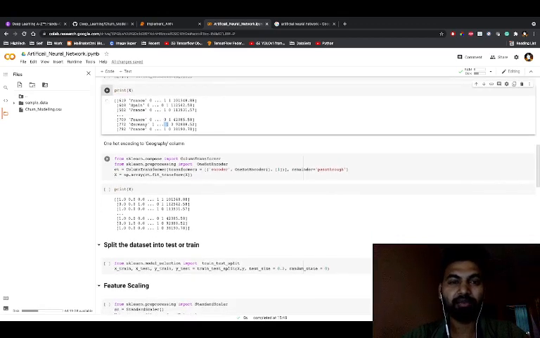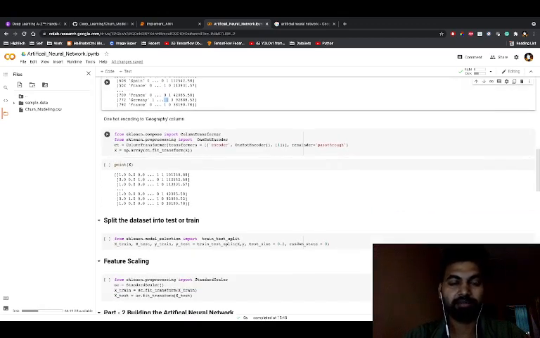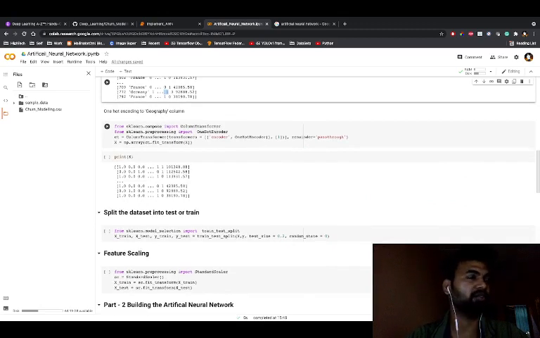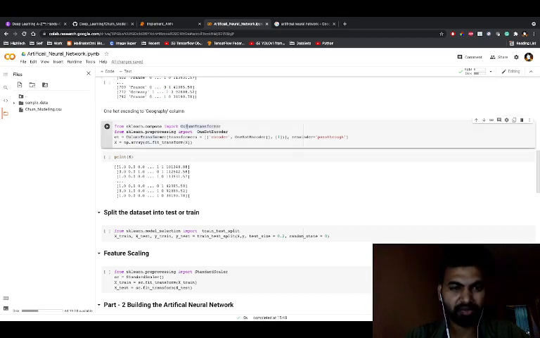But again we have another categorical column, that is geographic location. So for that one I applied a different approach. So here what I did, I imported ColumnTransformer, right? From sklearn.compose import ColumnTransformer, and again I imported OneHotEncoder, right? The next one is the OneHotEncoder.